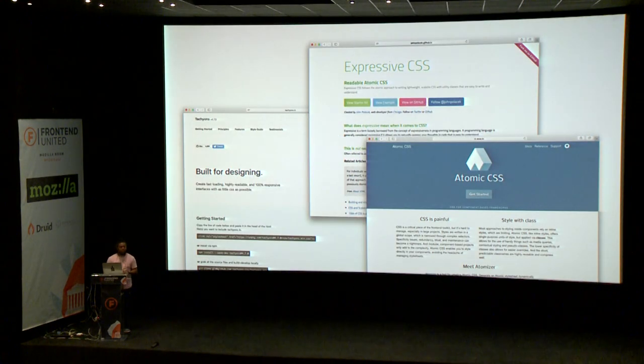This kind of already exists, right? That's why tools like Tachyons and Expressive CSS and Atomic CSS are really taking hold, because they're a little bit like CSS first. Write all the styles you need, then don't ever touch it again, and just try to apply HTML. But this is where it falls apart in the same way that Dreamweaver fell apart. They're trying to do too much.